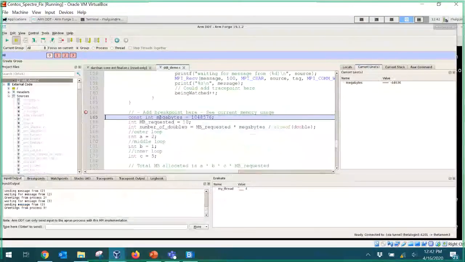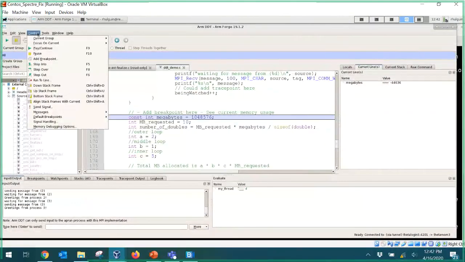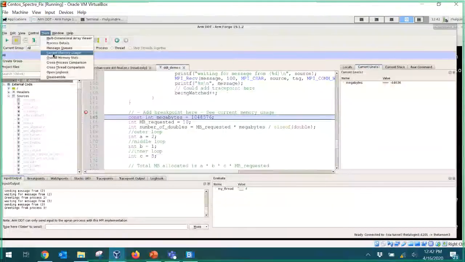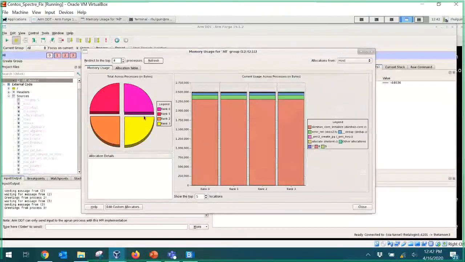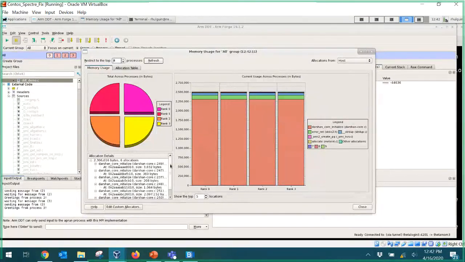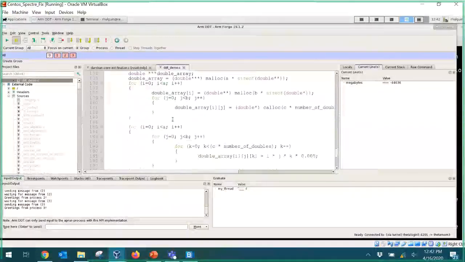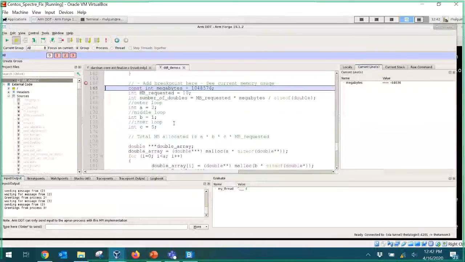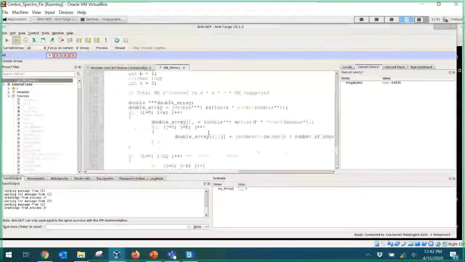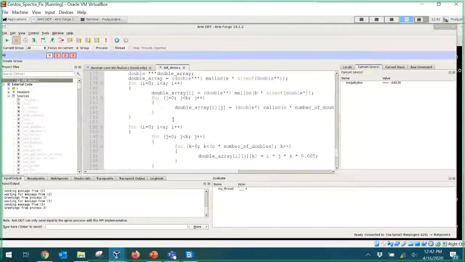Okay, so now I'm at line 165. At this point, because I enabled memory debugging, I can do what's called view the current memory usage. So we can see that we don't have a whole lot of memory being used. In fact, most of it's just Darshan, but that's not part of our program. So after we do this allocation, essentially we're just going to request a couple megabytes be allocated in these arrays, which aren't going to be freed.